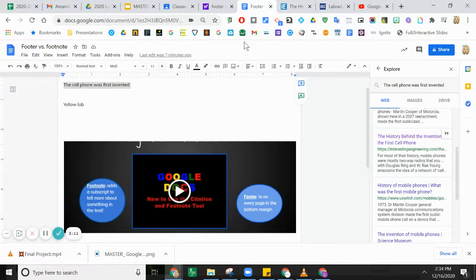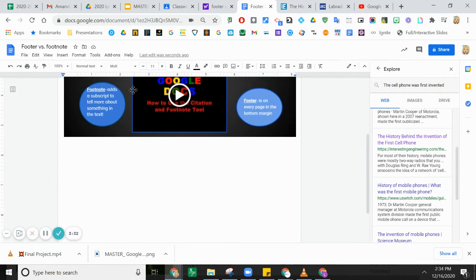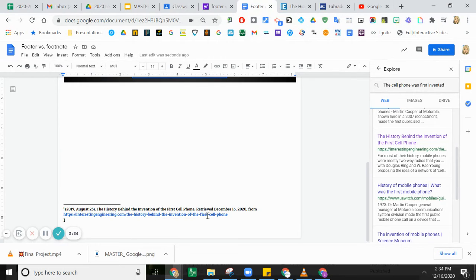I'm going to go back to the Google Doc, and over here, this is the article that I was just in. You'll notice these little quotation marks up here, and it says cite as a footnote. Once I click that, it puts a superscript 1, and then it also puts a footnote in the bottom.